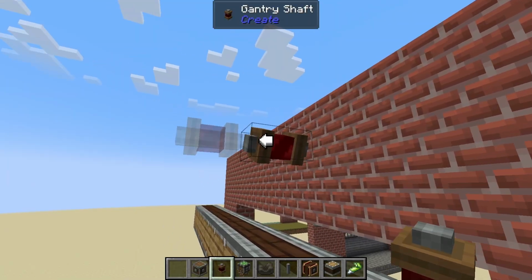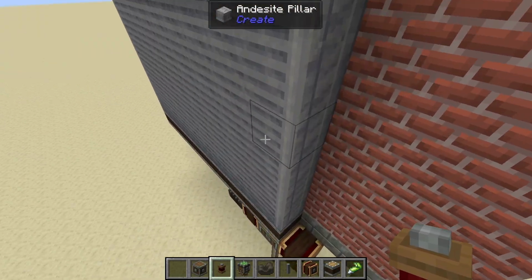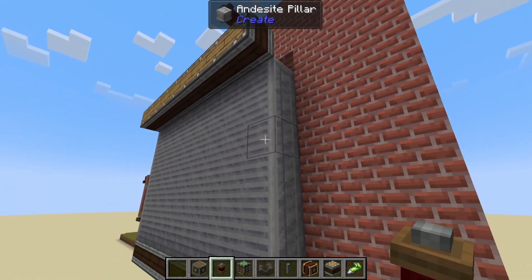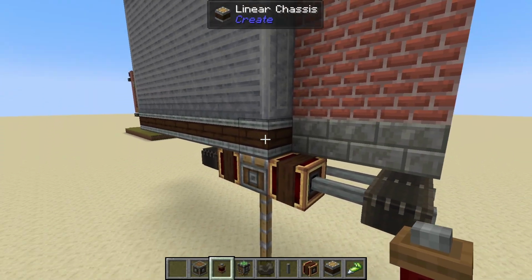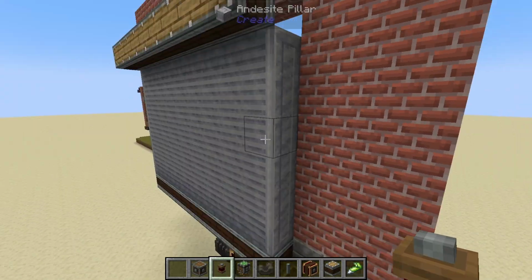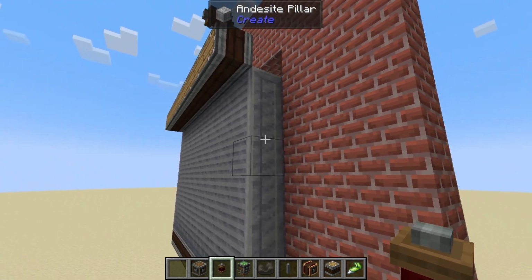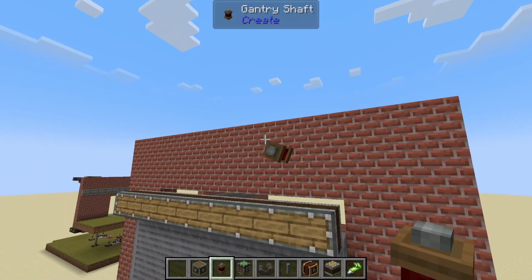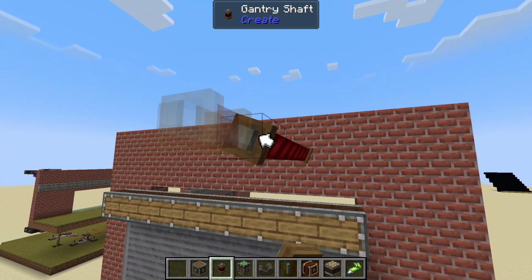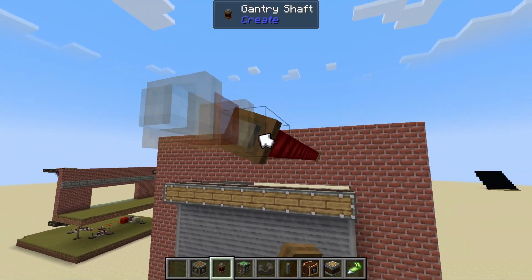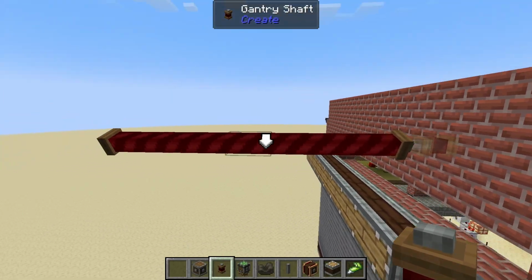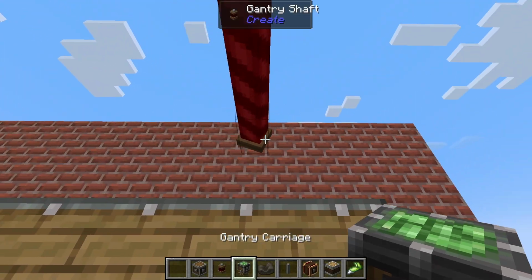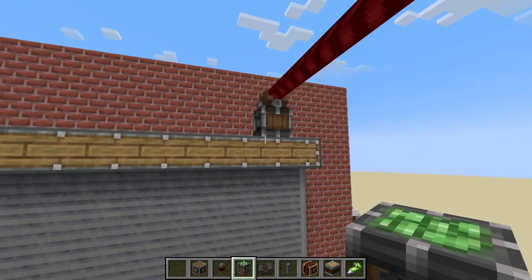And the length of this gantry shaft is going to be the exact height of your garage door plus the linear chassis at the bottom. So this door is a total of 3, 4, 5, 6, 7. So it's going to be 1, 2, 3, 4, 5, 6, 7 total in length. And then you're going to place your gantry shaft here.